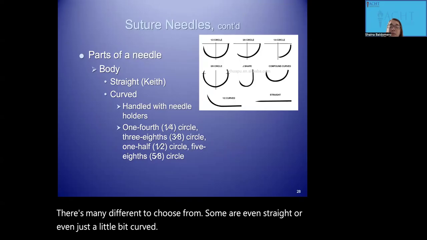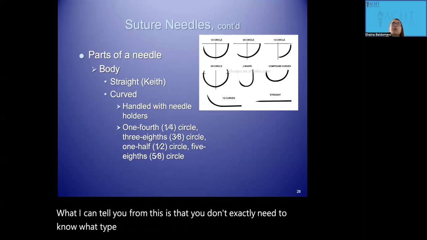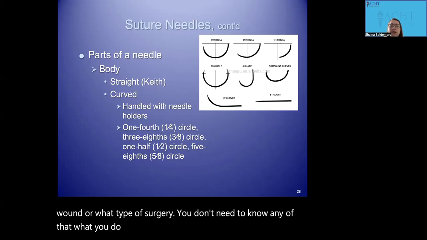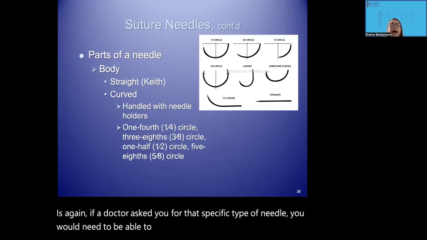What I can tell you from this is that you don't exactly need to know what type of needle they would want to use with what wound or what type of surgery. You don't need to know any of that. What you do need to know is, again, if a doctor asked you for that specific type of needle, you would need to be able to identify that on the packaging.